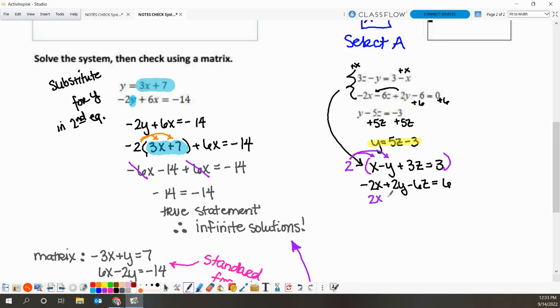2 times -y is -2y. 2 times 3z is +6z. And then 2 times 3 is 6. Uh-oh. All right, let's draw our line and add these up. Hopefully, y'all, as y'all were writing, maybe you saw a little bit of what I was saying uh-oh about.